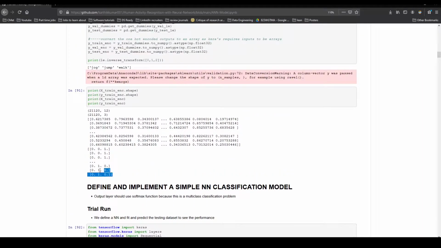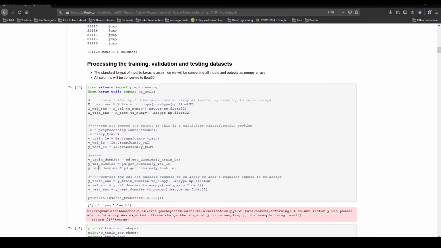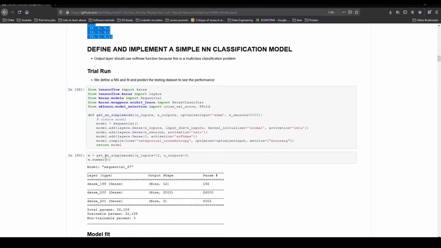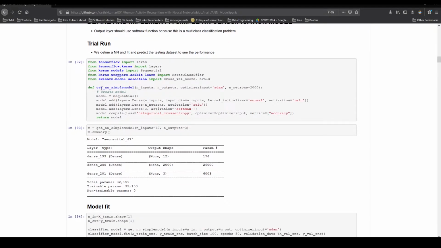Now, this is again required because a neural network model, or any mathematical model for that fact, will not take strings as inputs, and we create and define a simple neural network classification model. This is a sequential model with 3 neurons in the output layer corresponding to 3 activities which we are considering in our project.